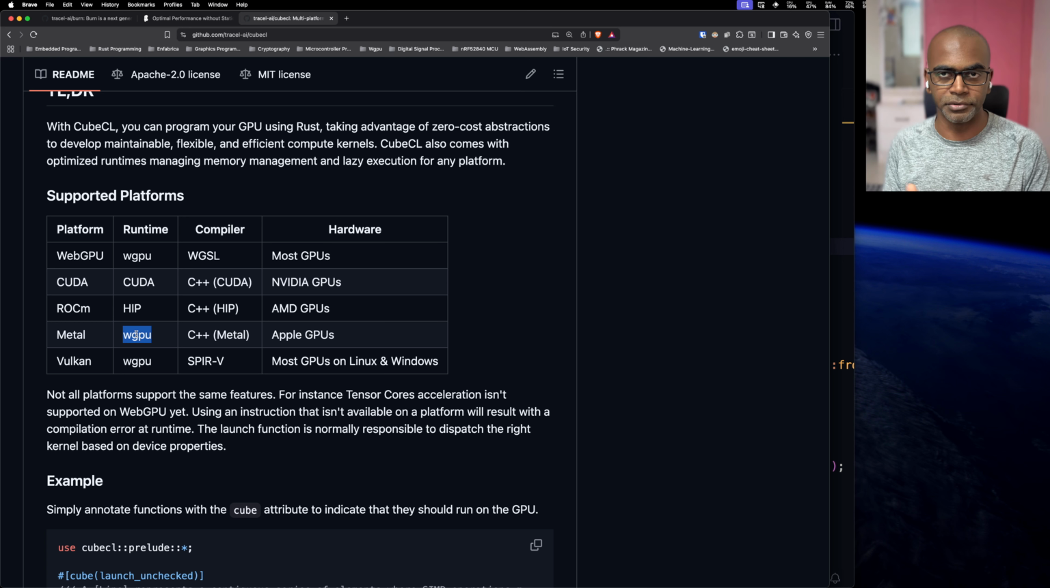WGPU is the implementation in Rust. So CubeCL pretty much supports all the major platforms, because you might be wondering where things like Qualcomm's Adreno are. Not important, but I think it shouldn't be too difficult, once you get these things supported, to move into a more exotic space where you've got embedded GPUs and stuff. But yeah.